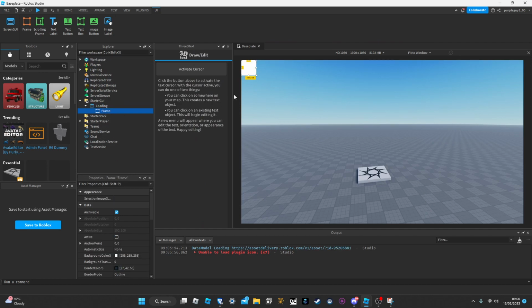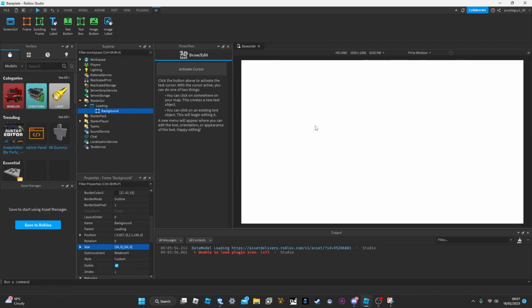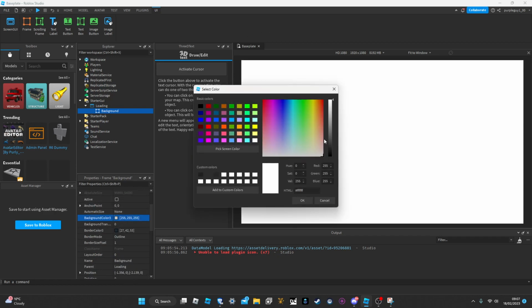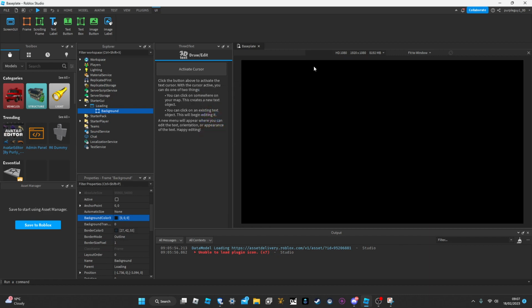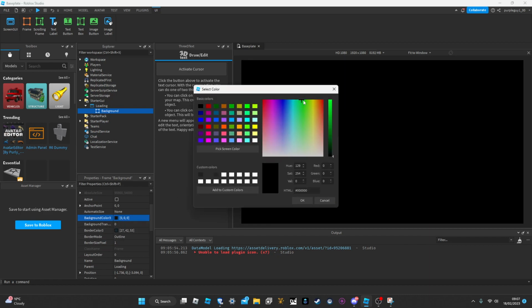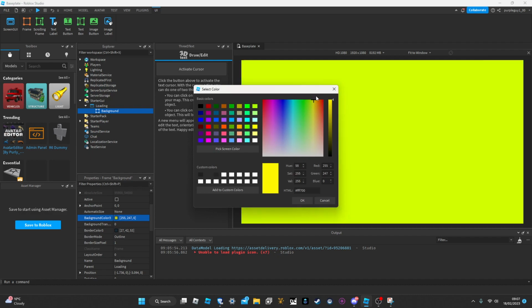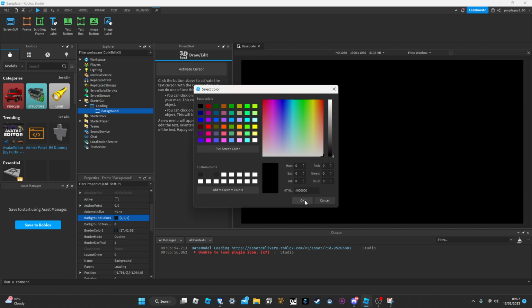Then add a frame, title it background. I'm going to make it 50, 0, 50, 0, just to make sure it covers the entire screen. And then set the background to black. You can make it any color, by the way. I prefer black because it looks better in my opinion.